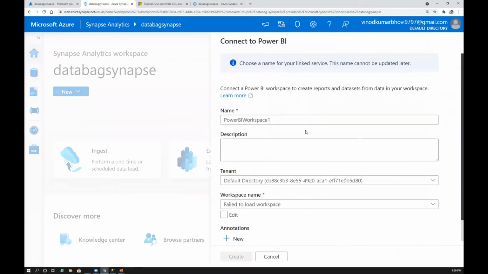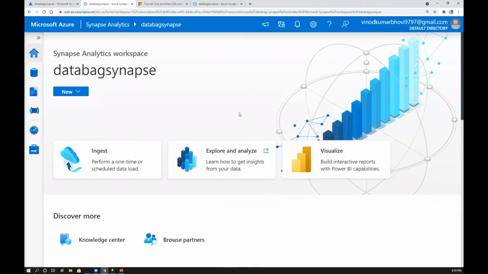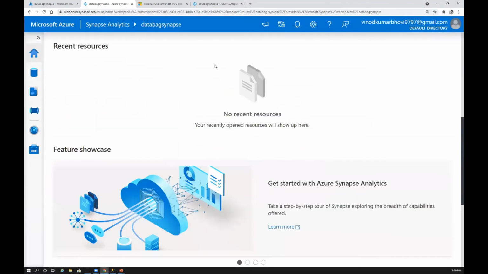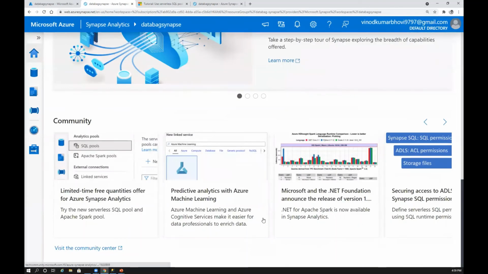Okay. Just try to understand that you can integrate with your existing Power BI service, and you can retrieve all the information and work in Synapse. Okay, so that's about these three options. Then if you scroll down, you have some links to Knowledge Center and Browse Partners. If you've done anything, that will be listed down here under recent sources. And yeah, I think that's it.